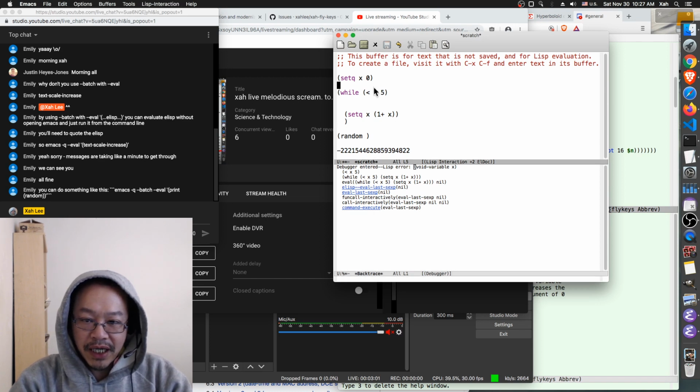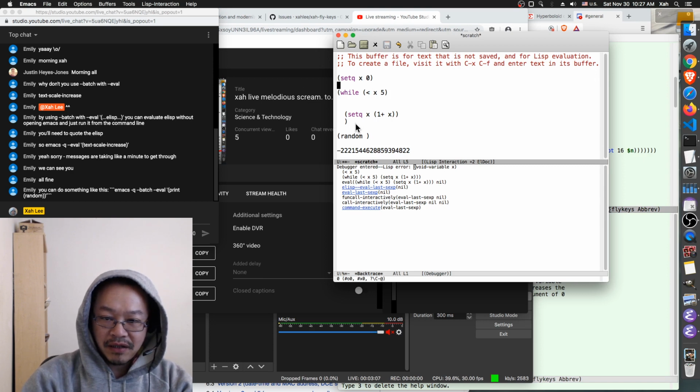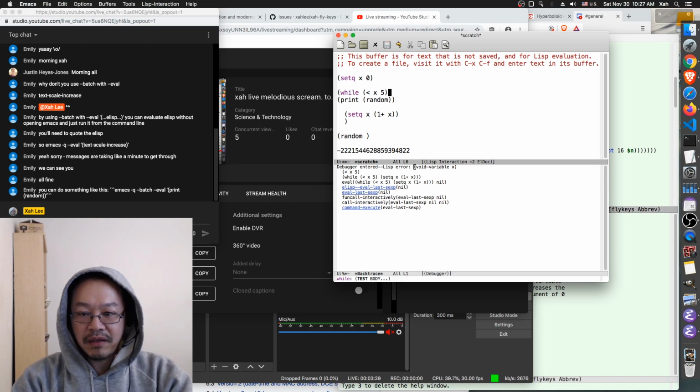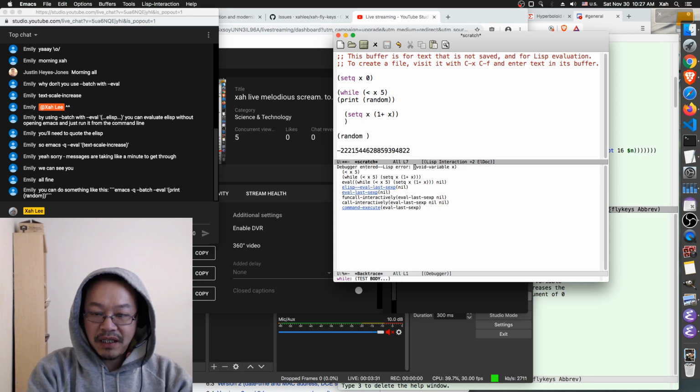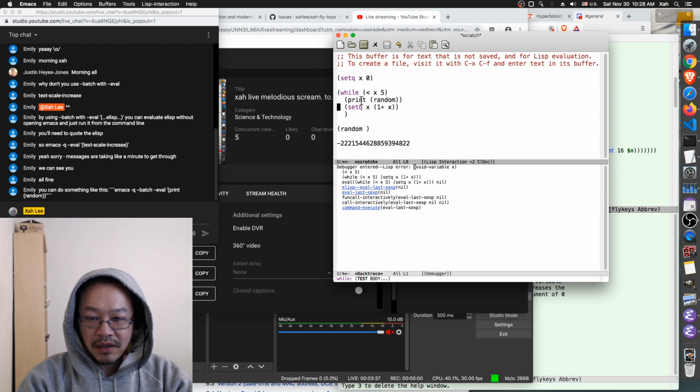Error, void variable x. Of course, don't worry about that. Evaluate that first, then Control X, Control E. That worked. Okay, now we're gonna do print random. Okay, let's see if we can get this. Now I don't have my keys, so everything is a struggle. Okay, so if we do that, let's see what happens.